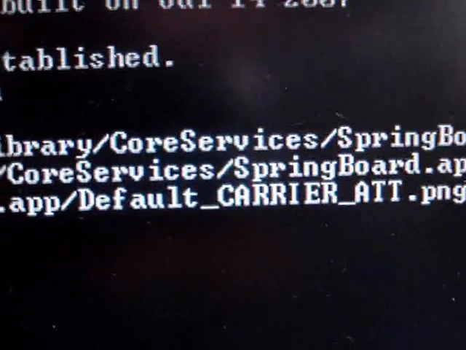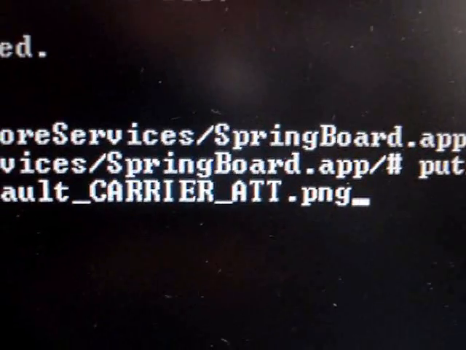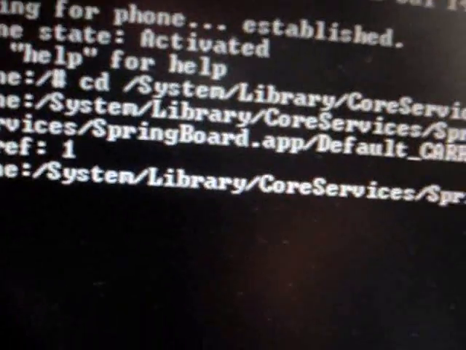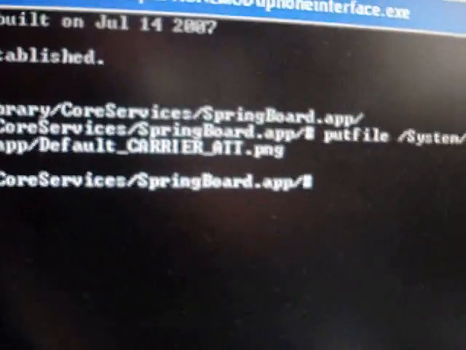Alright, for this first one, that'll be the correct capitalization. D is the only capital letter in default, and the rest is lowercase. And we're going to hit enter, and it should say file ref colon 1. Alright, and it kicks us back out to the directory we were just in, giving us the option to add another picture, which we're going to do.